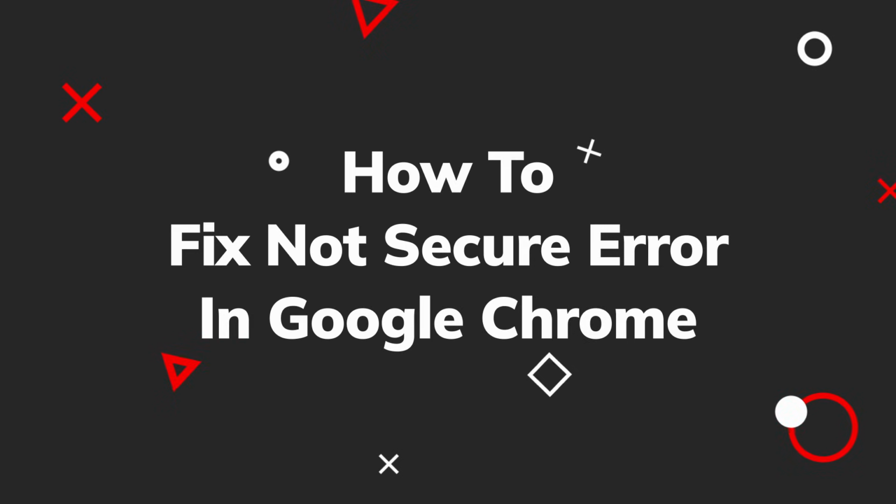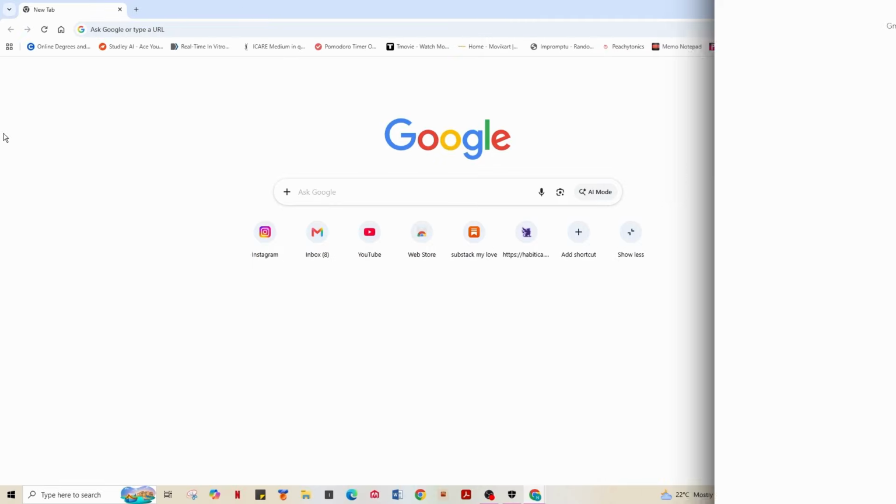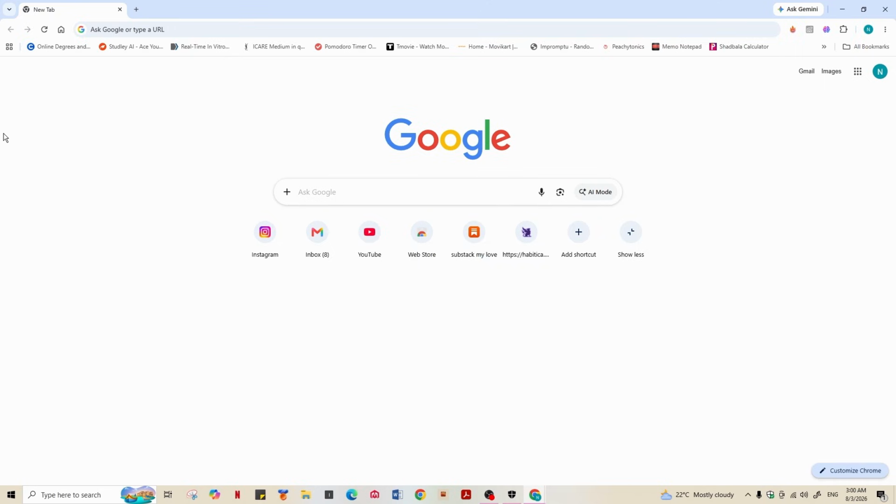So in this guide, I'm going to show you how to fix the not secure error in your Google Chrome. So first, you need to check your date and time settings.